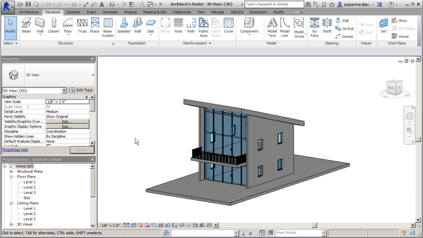Well, let's talk a little bit about structural analysis. So what exactly is it? Well, basically, structural analysis is used to predict the response of a structure when it's subject to specific loads. Wind loads, snow loads, seismic loads, what have you.